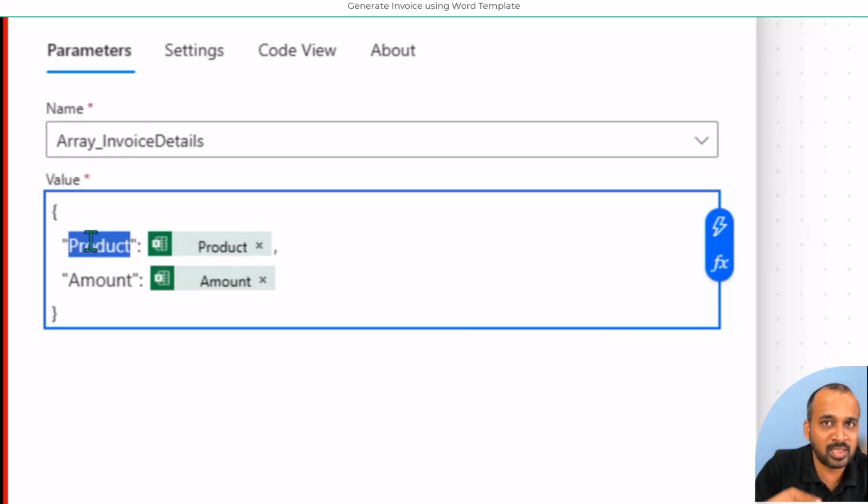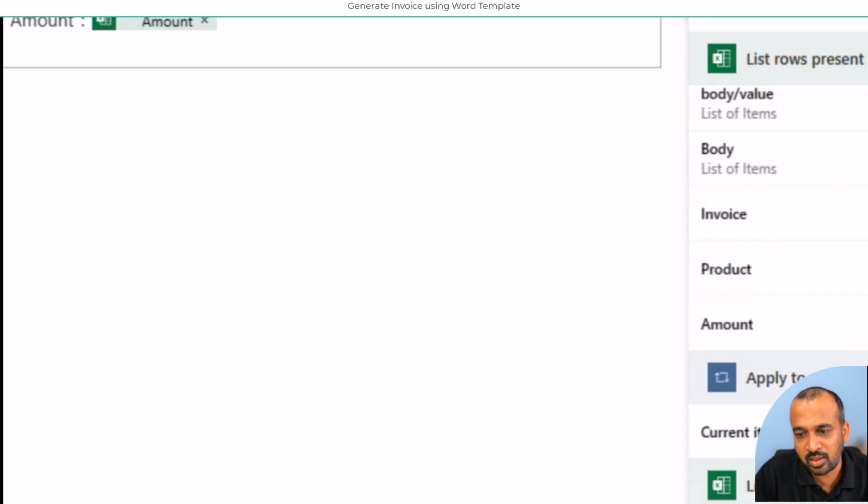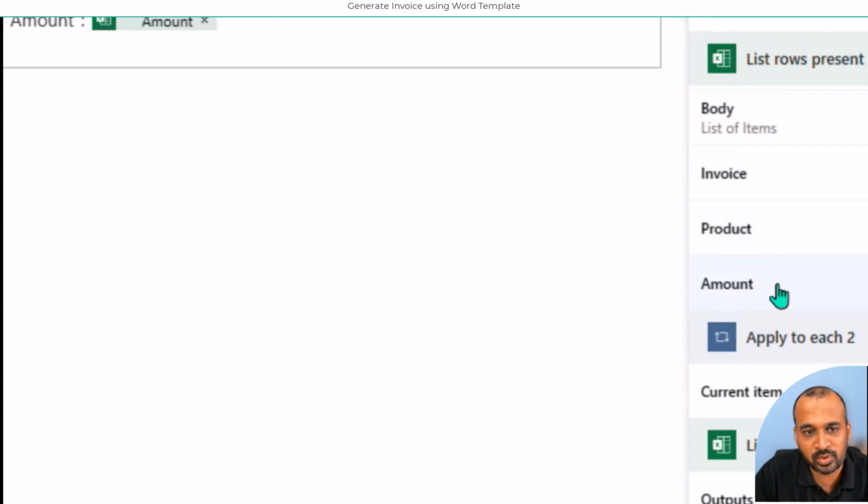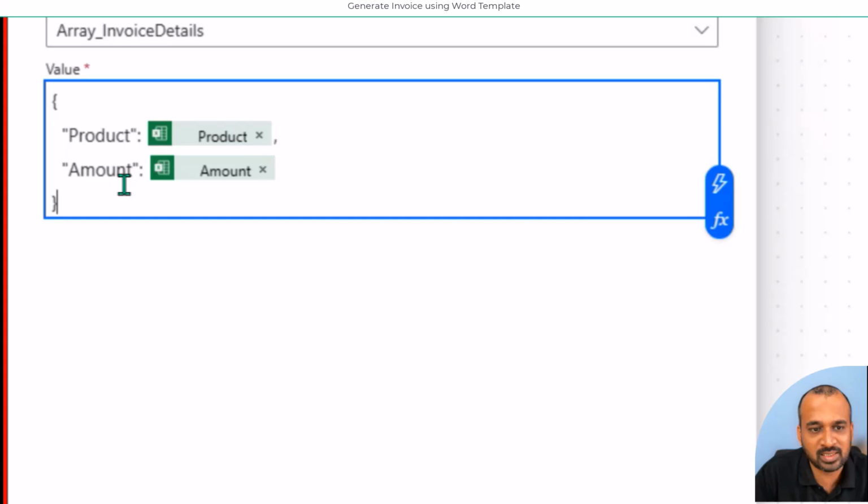This name has to match the name on the Excel file property. On the Word template, which we have used the controls, right? So that template value has to match here. Then only it will link to that. So the product here, amount here, and we need to click on this icon, the lightning icon. We need to call here the product and the amount from this table.